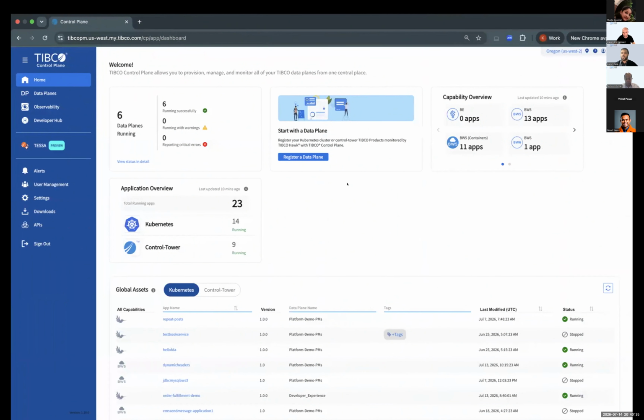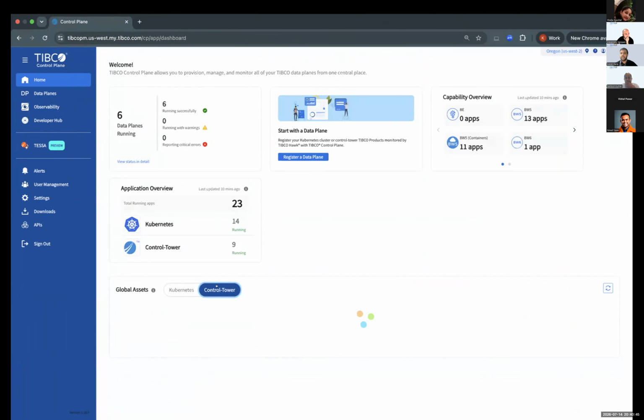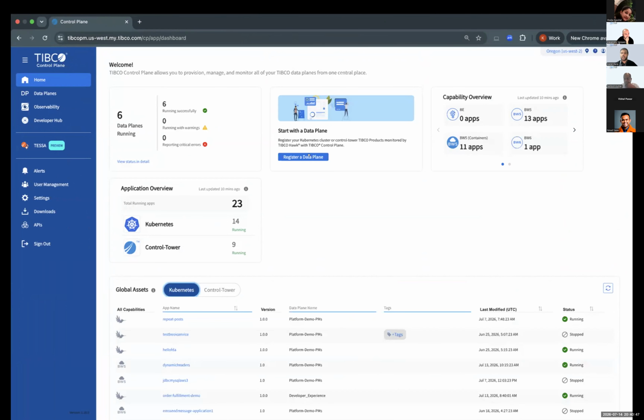So this is the TIBCO Control Plane homepage, which gives you a bird's eye view of your entire TIBCO network. It shows you applications across Kubernetes and Control Tower. Control Tower is nothing but your bare metal VMs. What you can do is start with registering a data plane.